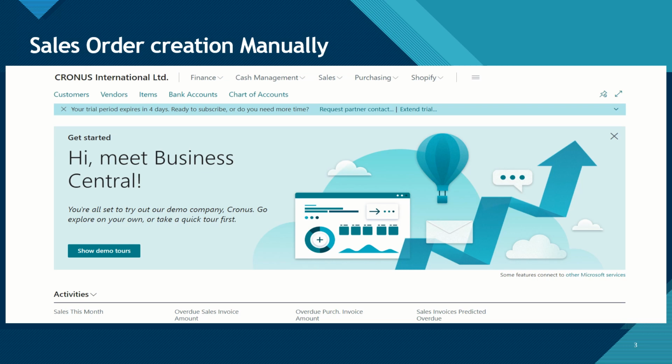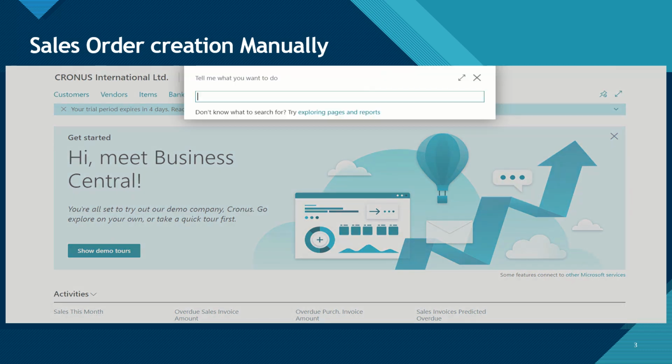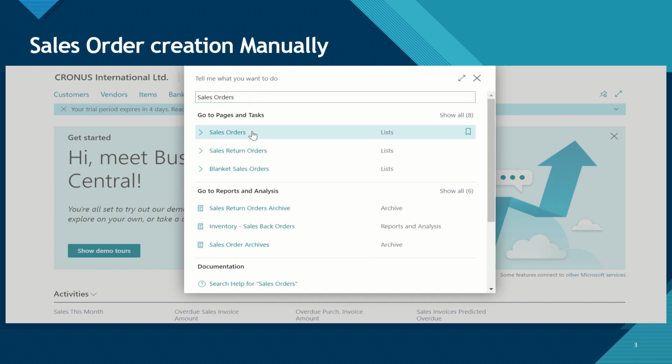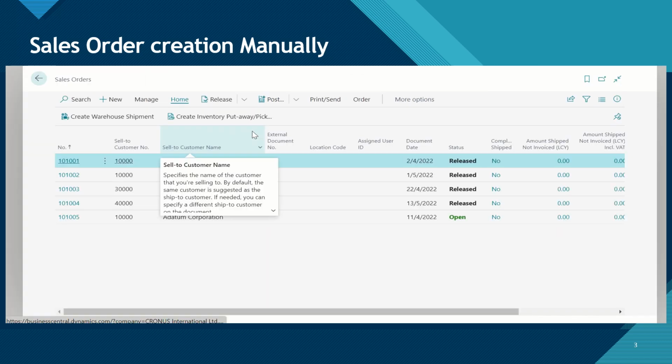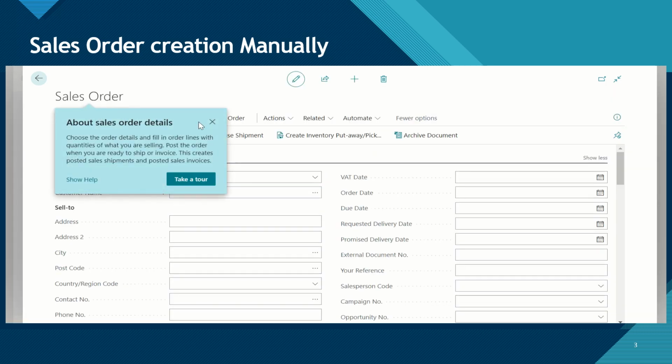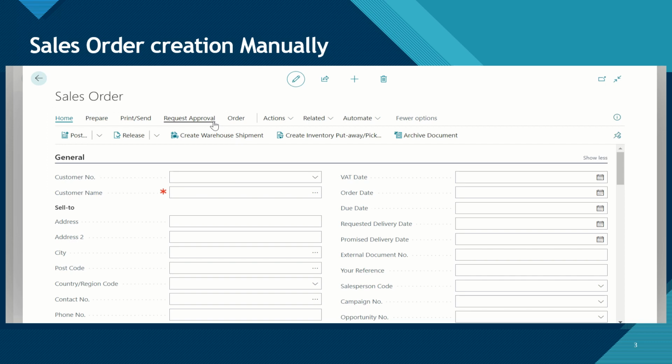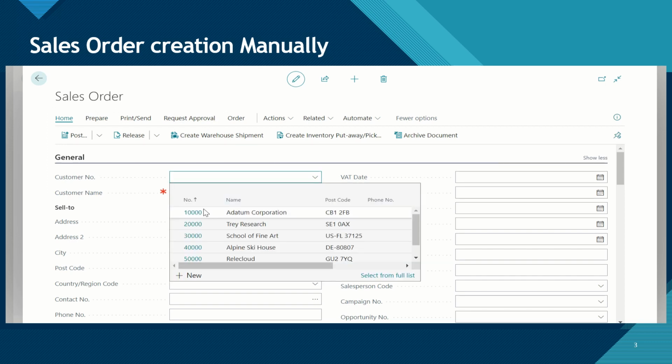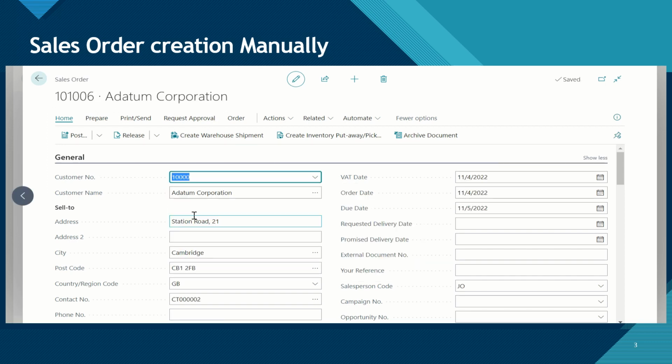For creation of sales orders in Business Central, we need to go to the search bar, enter sales orders, and go to the list. This is the list of the sales orders generated in the system. If you want to create a new sales order, the user needs to click New, click enter, then select the customer code.